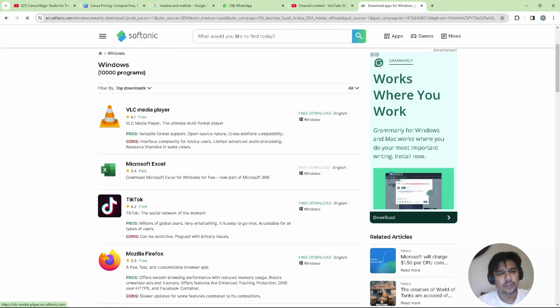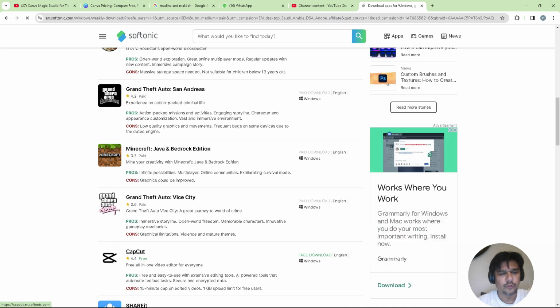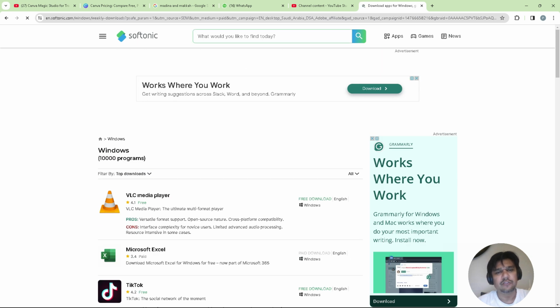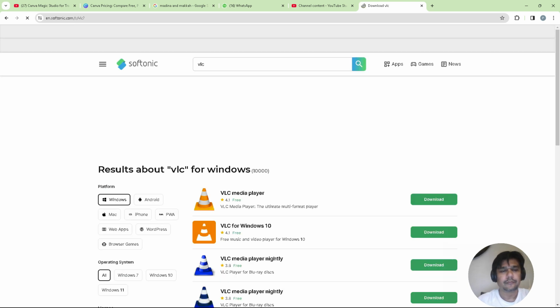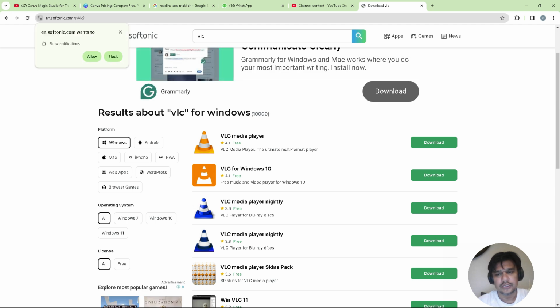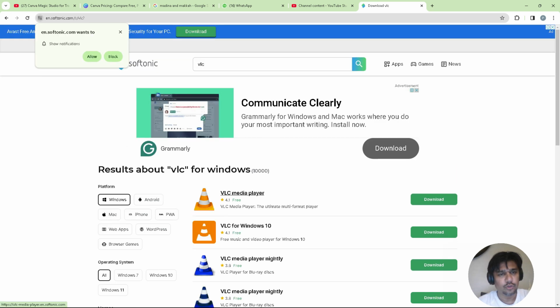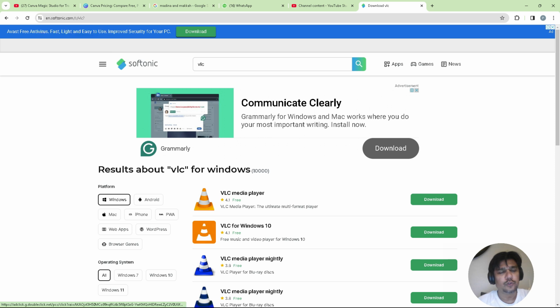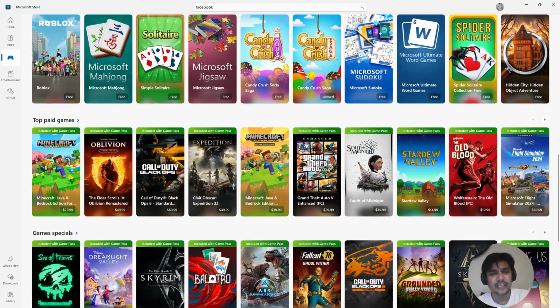The top applications that people mostly use you will find here. If you want something specific, you can search here. Suppose I write VLC. You can see VLC is available to download. If you download it, it will download to your computer, and after that you have to install it by running the exe file, if you download from a website through Google.